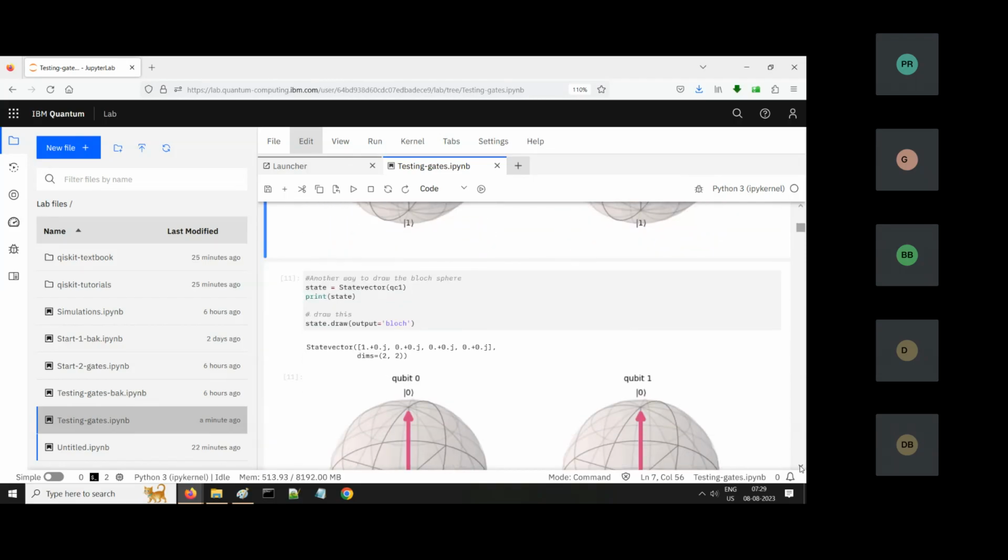Then what I can also do is display the same Bloch vector or Bloch plot in a different way. Once again, remember, this is another way of getting the state. I'll just say state equals Statevector of QC1, a much simpler way that does the same thing. The state information is captured into the variable state, and then I can just say state.draw, with output equals bloch.